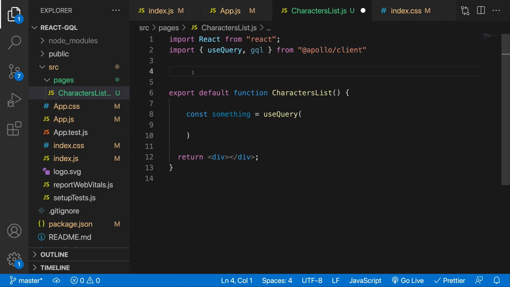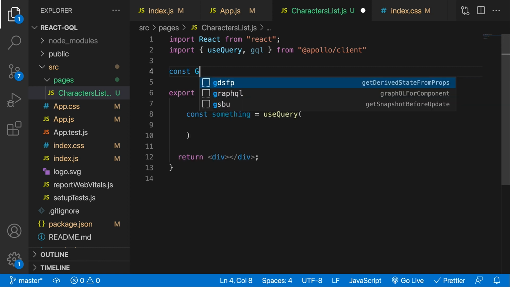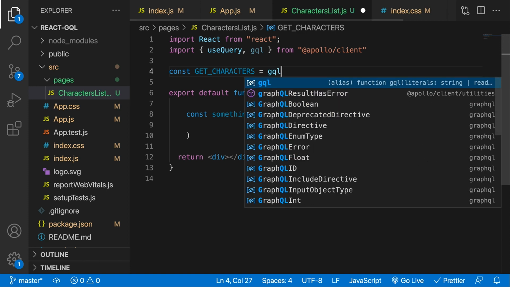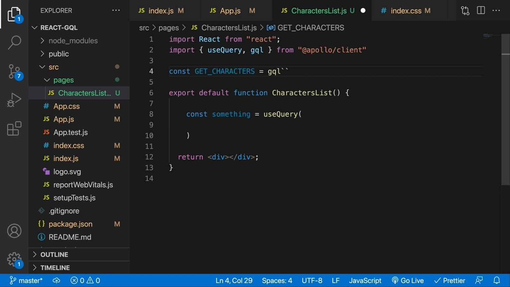So outside of the component, what we do is we give our GraphQL query a name. And typically, it's all in capital letters, and it's snake case as well. So we can say GET_CHARACTERS. So this is the name of our GraphQL query. And then we can say this is equal to gql, and then we have the template literals.